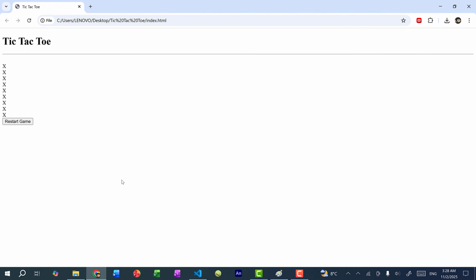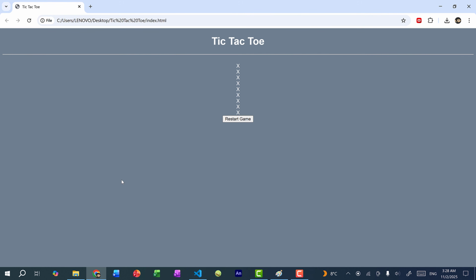Alright, now if I refresh the page, you can see the background color is slate gray, and we've centered everything. Now notice here that this HR line is quite long. It stretches across the page. So we're going to change the width of that, and I'll also change the color as well.